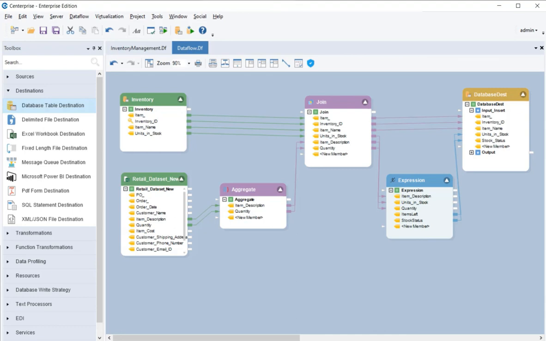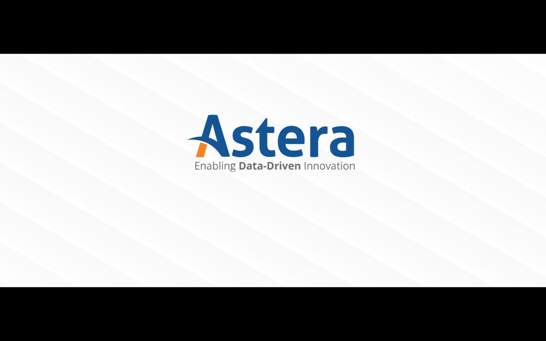This concludes the walkthrough on how SAP HANA databases can be connected to and used in Astera Centerprise. You can also visit our documentation site for more information on using Centerprise.